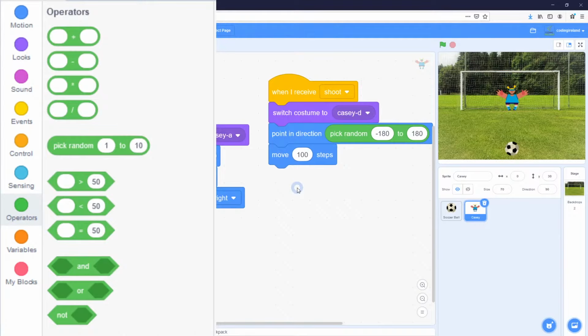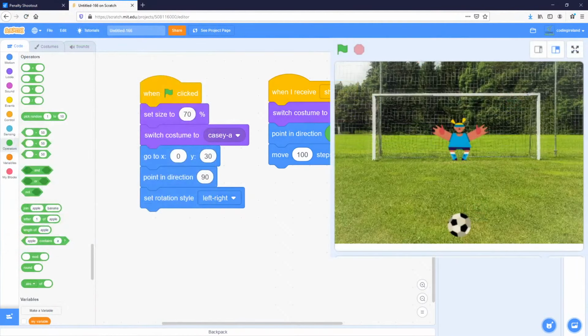And then finally, once you've put that in and entered minus 180 and 180 in the pick random, you want to go into the motion toolbox and get a move 10 steps and change 10 to 100. And then once you've got that done, try it out. Click on the green flag to test that your code is working.